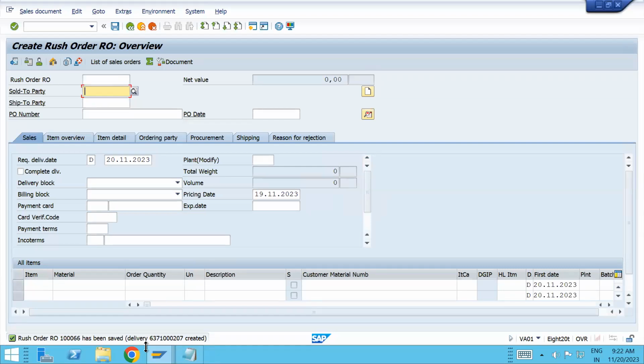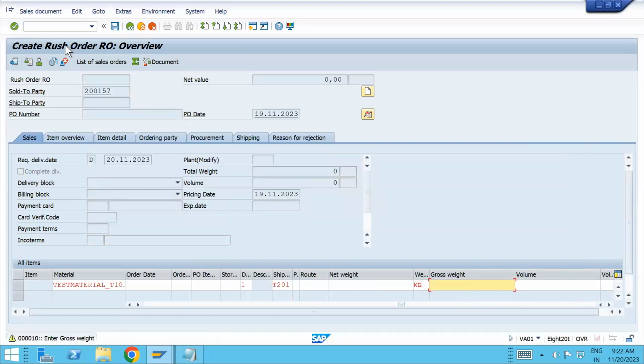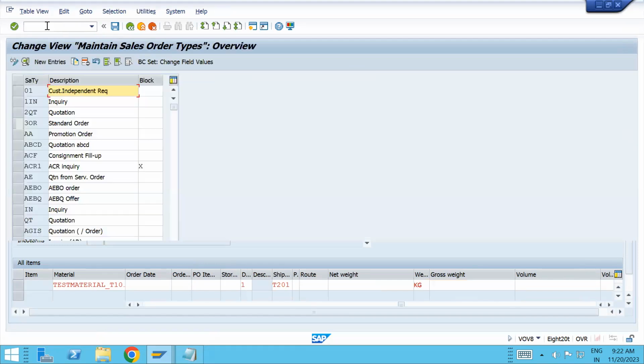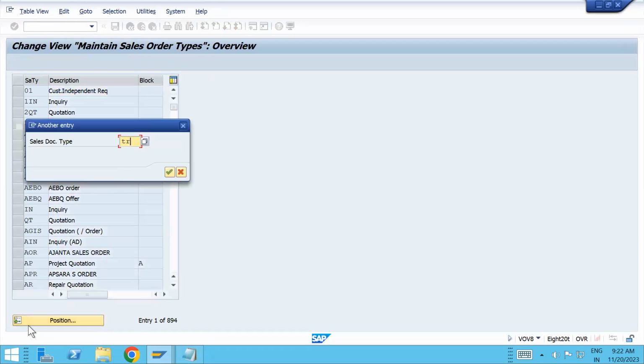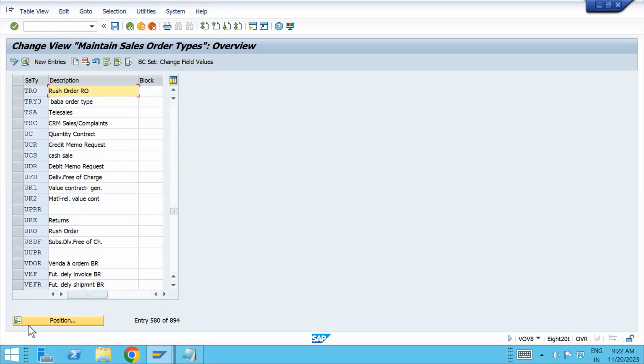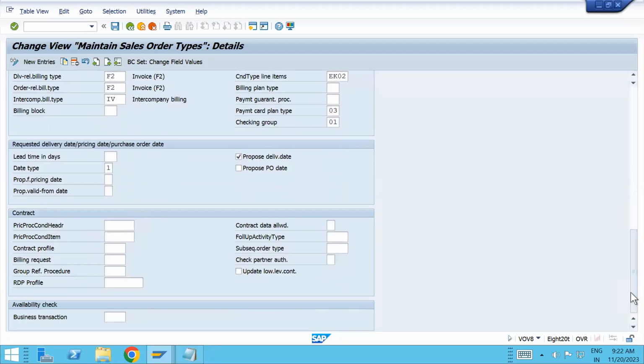The client requirement is they want to propose the requested delivery date after 15 days. Where is the control? They want to propose the requested delivery date after 15 days. So lead time in days, delivery date. Lead time in days, after 10 days. Yeah, lead time in days. It will consider as 15 days. Perfect.